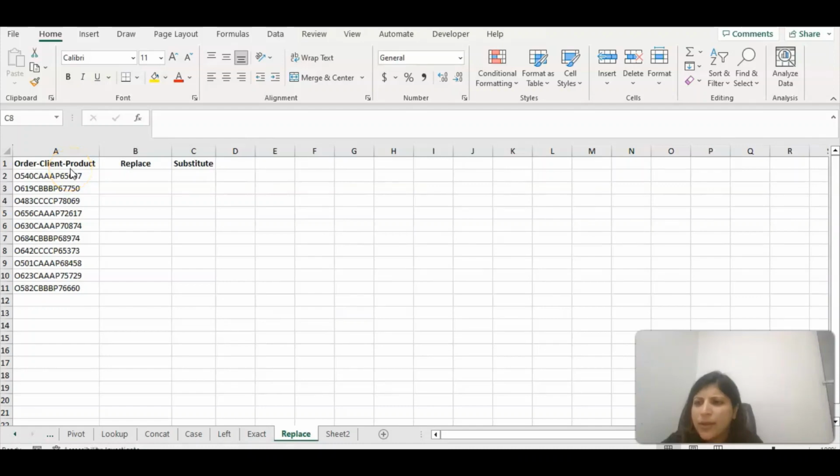Here in this column, order client product, you will get order ID which starts from O and is 4 characters in length, and client ID starts from C and is also 4 characters in length, and product ID starts from P and is 6 characters in length. Let's replace the client ID, which starts from C and is 4 characters in length, with another substring.